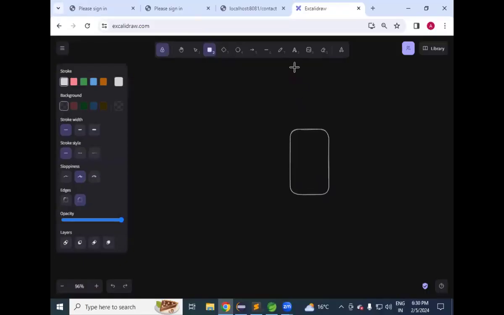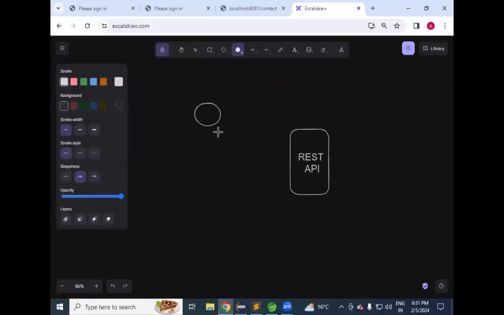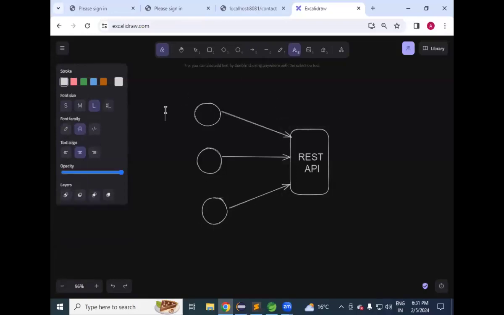So here this is my REST API. For my REST API, there are some clients available. This is client 1, this is client 2, and client 3 is available. Assume that this client is Raju, this one is Rani, and John is also available. So like this, we are having 3 clients for our application.